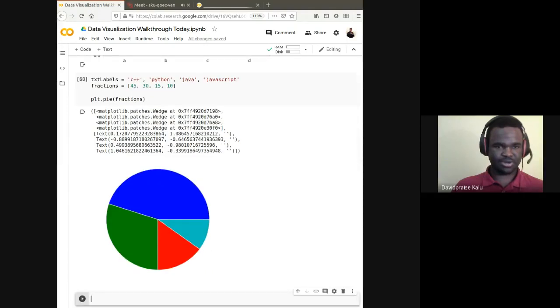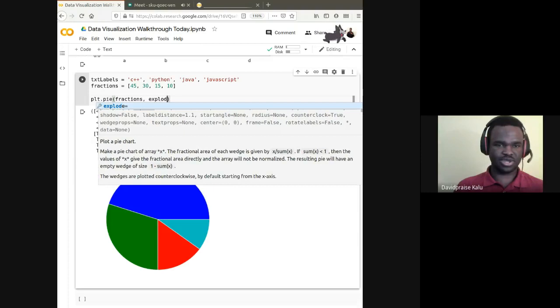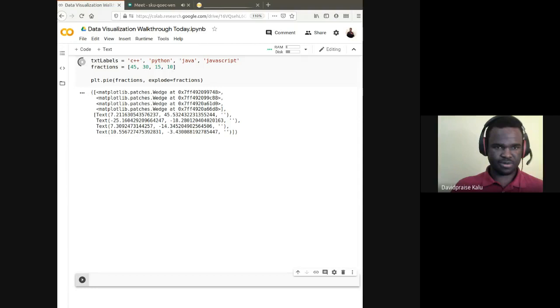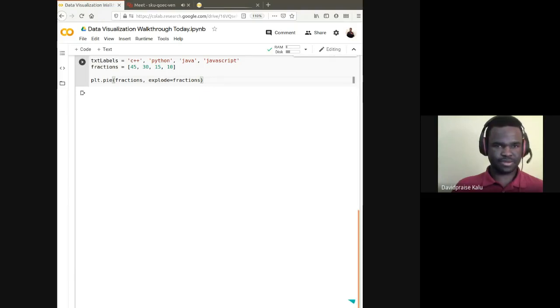C++ is this bigger part, and Python is this green one over here. Java is this red, and JavaScript is this blue. But this doesn't give us much information, so we need to add more. Just looking at this plot, you will have no idea what's going on. So we need to add a bit more description to it. Let's say explode should be our fractions. Oh yeah, plt.show.